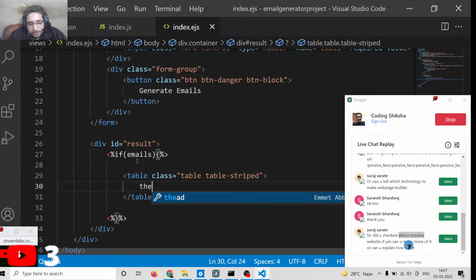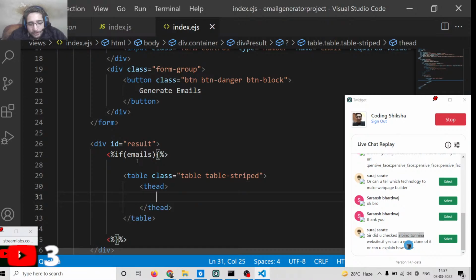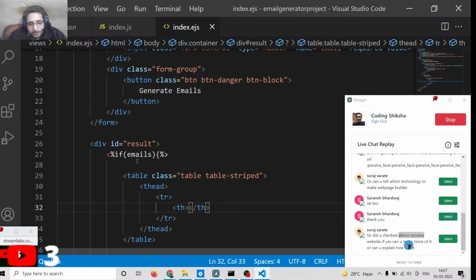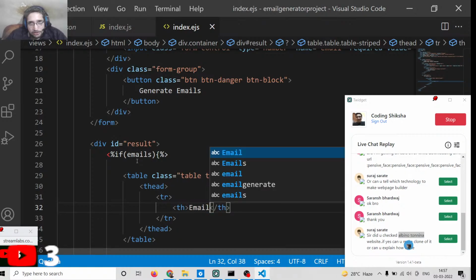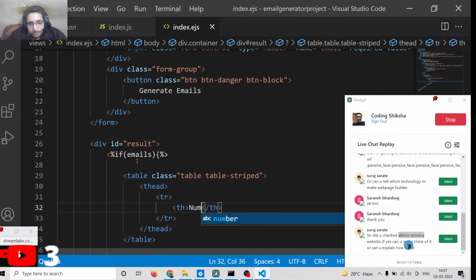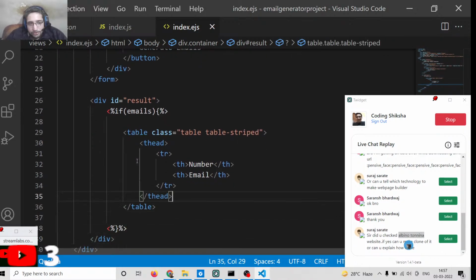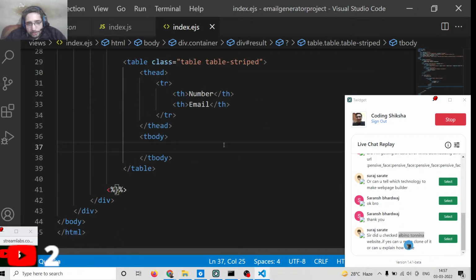Here we will have the table head tag, and inside this we will have a table row, and here we will say just a number and the actual email. That's it. Now inside the table body, we will simply put all the emails here.